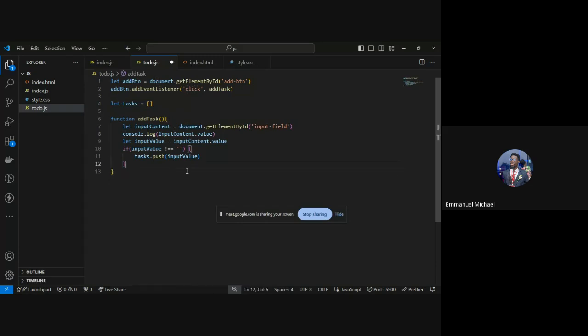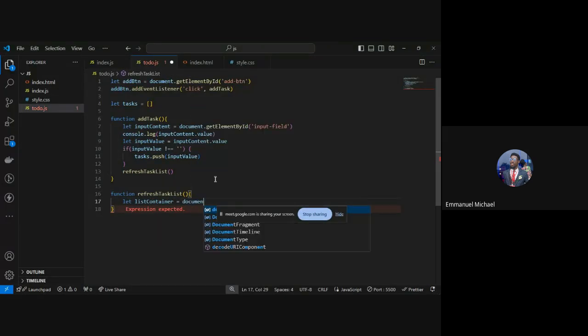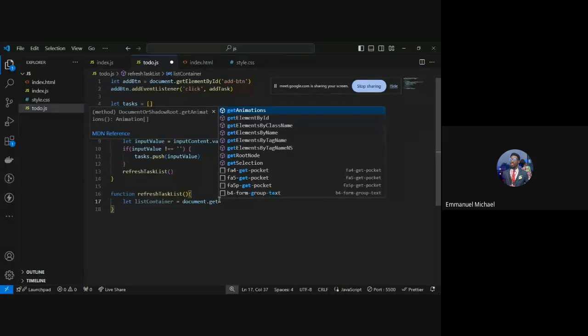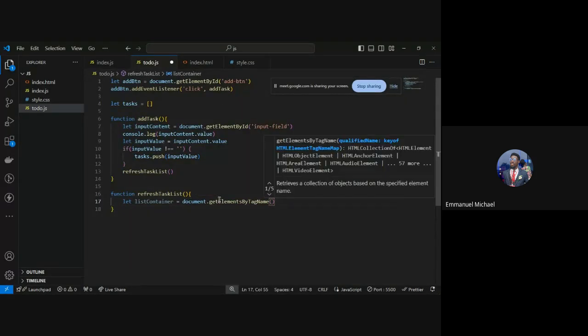So function add task. When we now do that, it should trigger a function that could say refresh task list. Now, what would refresh task list do? Function refresh task list would now do something very interesting for us. So we're going to get let list container equals document dot get element by tag name. Tag name is OL.